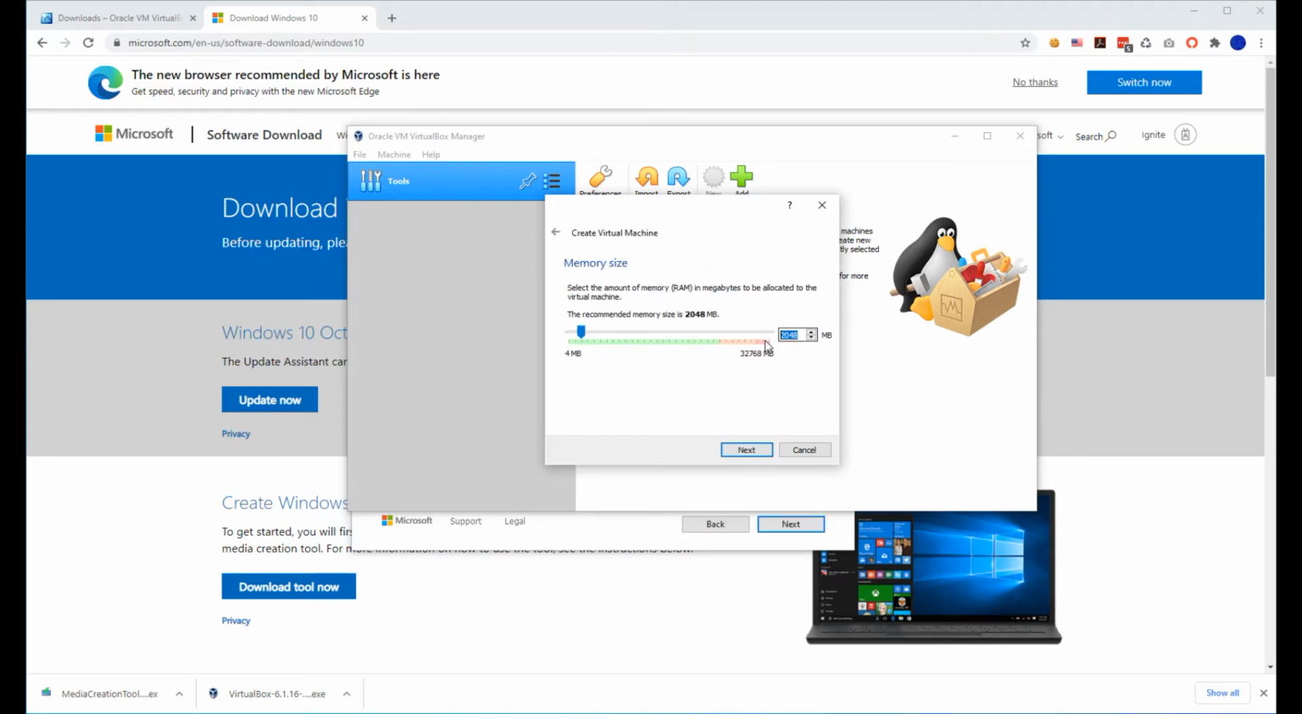And then I'm going to give it 4 gigs, so that's 4096 in megabytes. I've got 32 gigs, so I've got plenty of memory. It just depends on how much memory you can give it. If you only have a 4 gig system, I wouldn't even do virtualization on 4 gigs. You should have at least 8 gigs, so then you can give 2 gigs to the Windows 10, and then you've got 6 gigs for your computer.